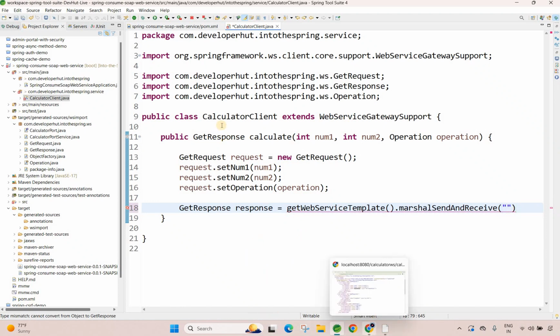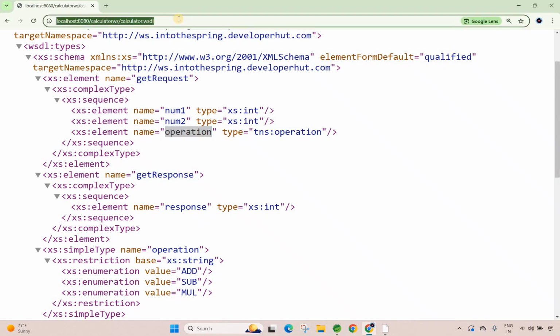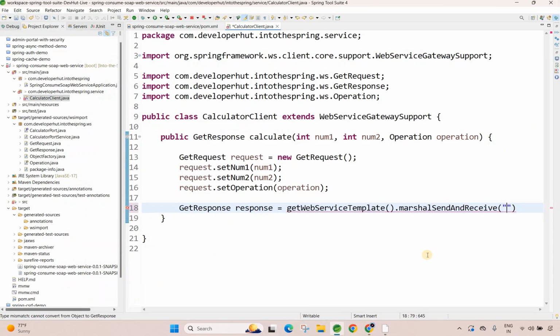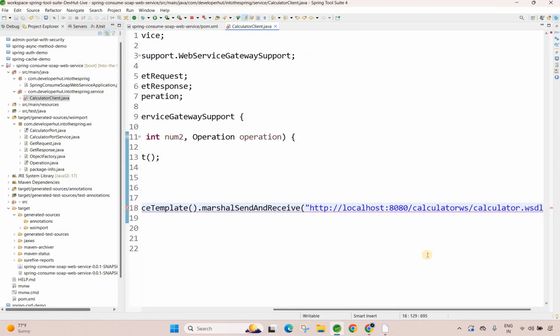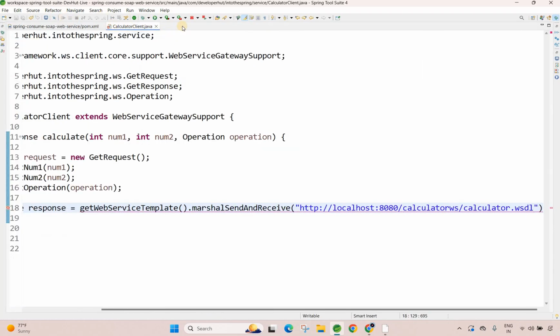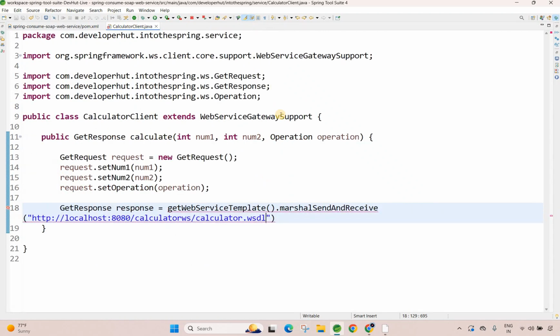So I will go here and simply copy our web service URL, and we'll go back and put it here. Whenever you are passing this web service URL, just make sure that you do not append the WSDL. You should remove the WSDL. It should be only till the calculator, right?